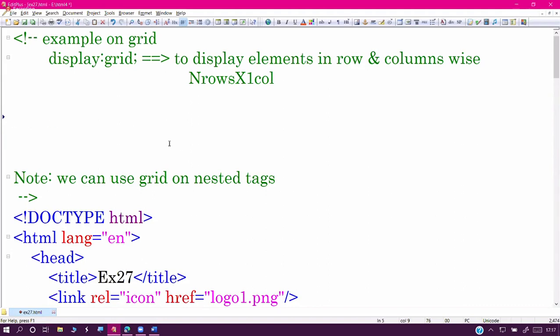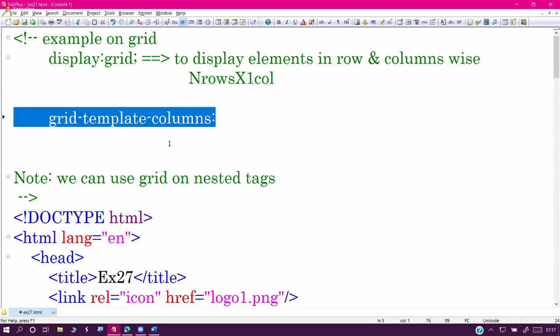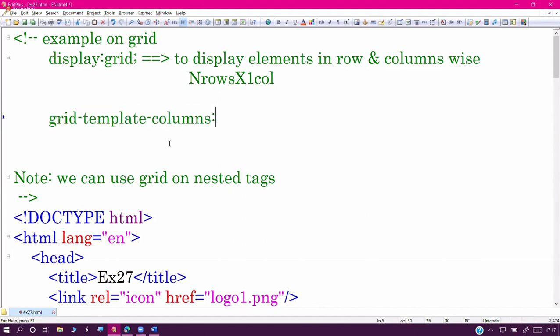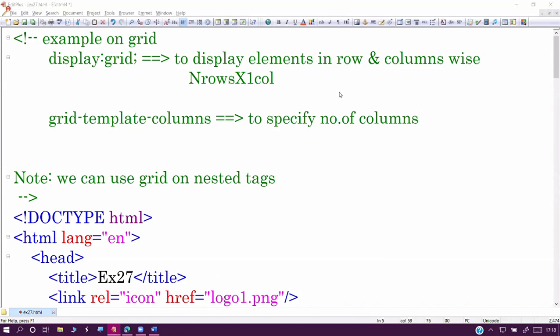So what is the attribute we have to use, sir? grid-template-columns. This is the attribute used to specify the number of columns. grid-template-columns is an attribute, and its purpose is to specify the number of columns.